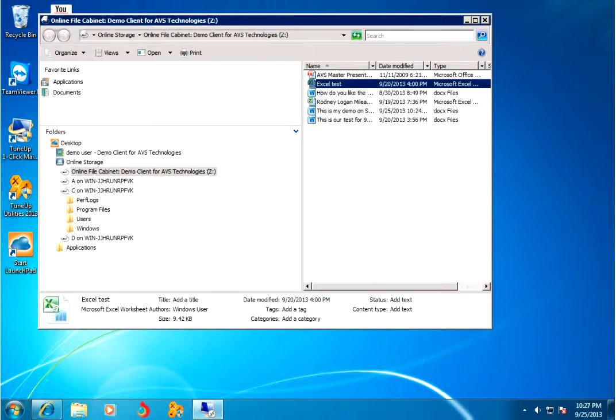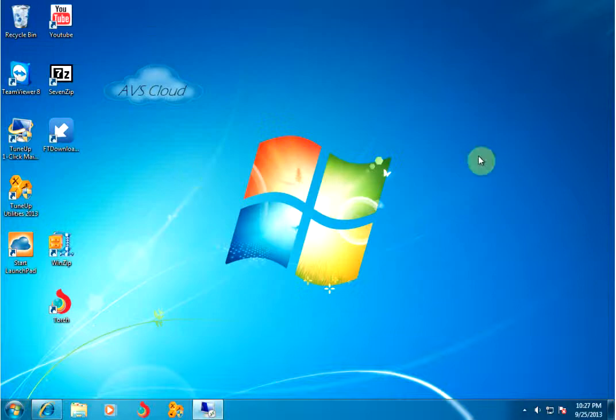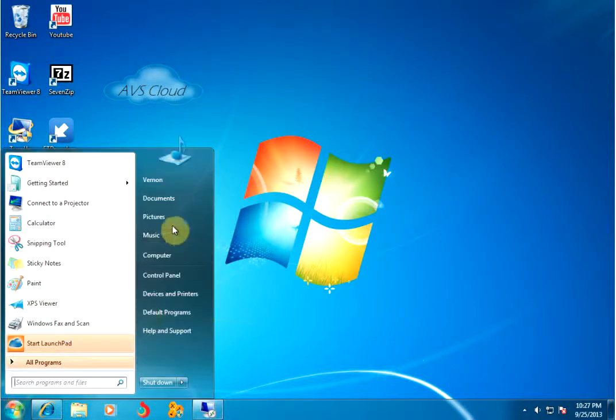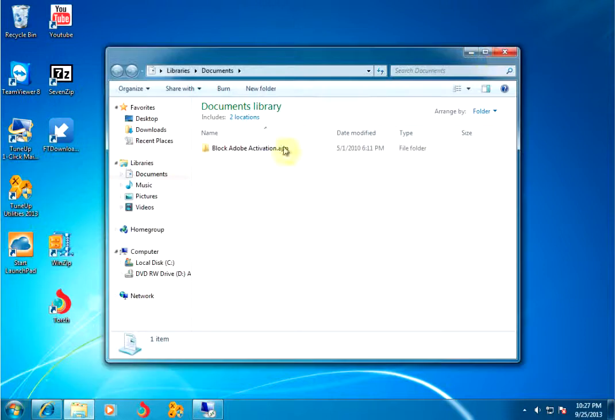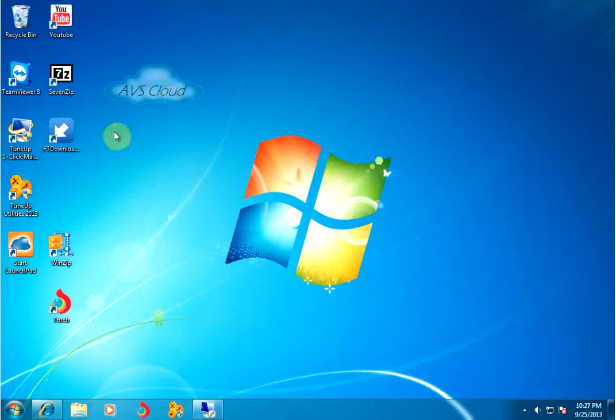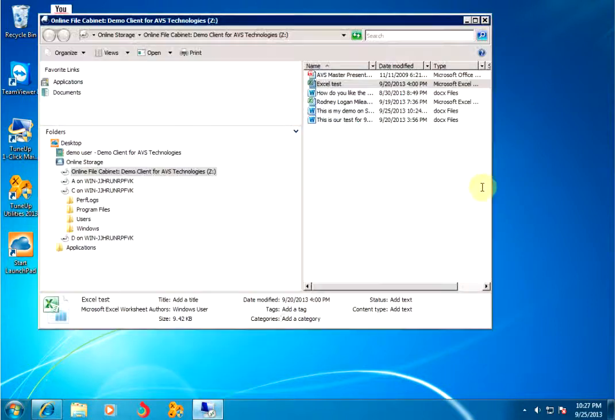And when you're not working on your cloud desktop, you can just minimize everything that's on the cloud desktop and just use your normal desktop as you would at any other time. As you can see, there's your normal desktop, and your AVS Cloud is still running down here. That's our online file cabinet.